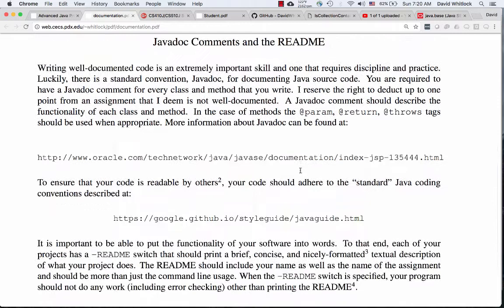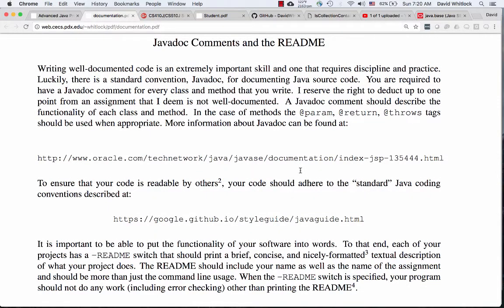The other component of documentation is documentation that's in the code, that's closer to the code itself. As I said, Java has these really great tools for documentation, and I want you to leverage them in this class. And so there is a requirement that you have a Javadoc comment for every class and method that you write. So you don't need to document fields, but every class and every method.